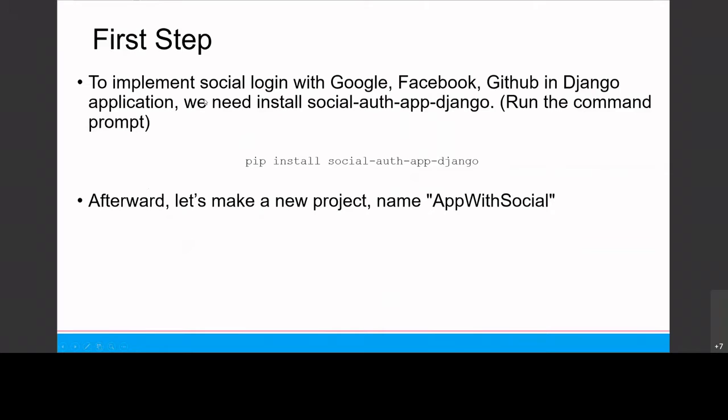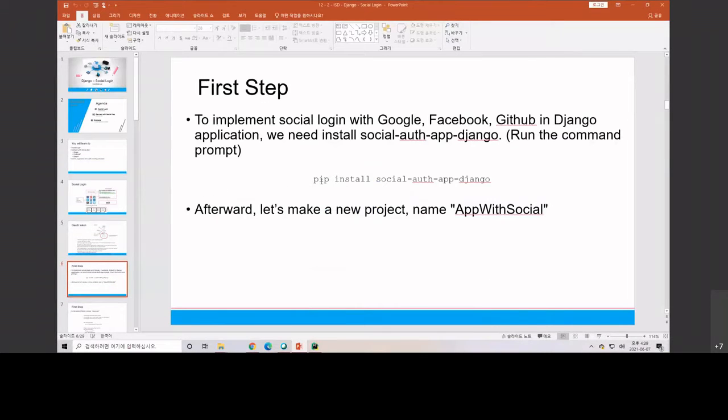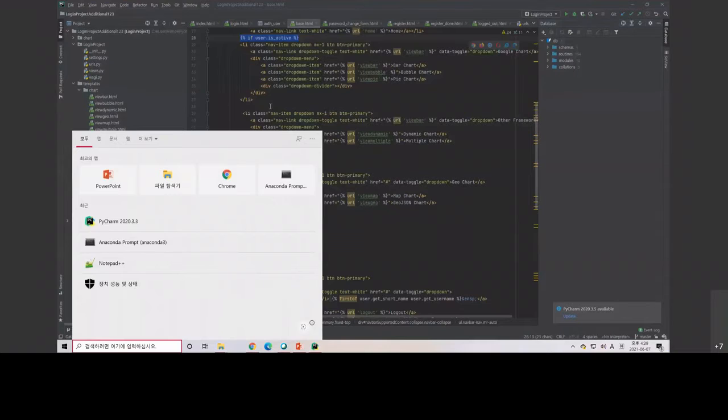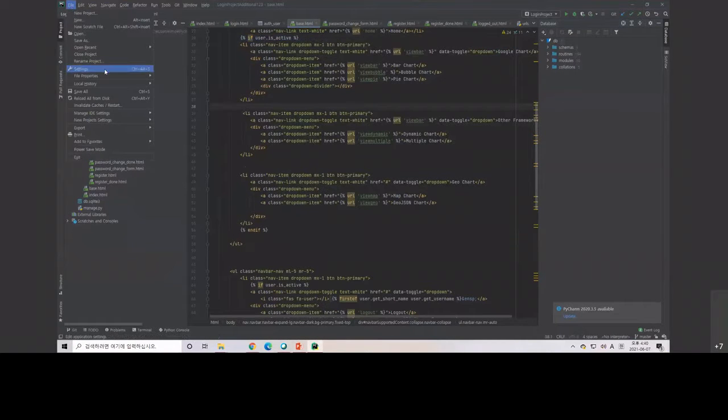So I just want to show you how we can use this. Let's try. I hope there will be no issue with this computer. I will need my device because I need to check the login things later. First, you need to install this social auth app Django. Let me check the settings.